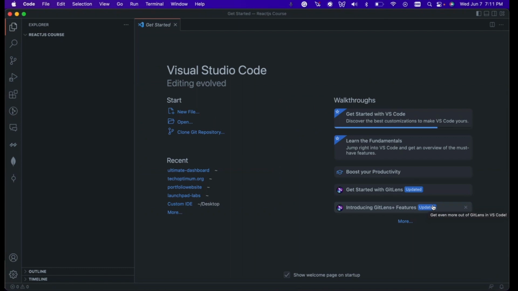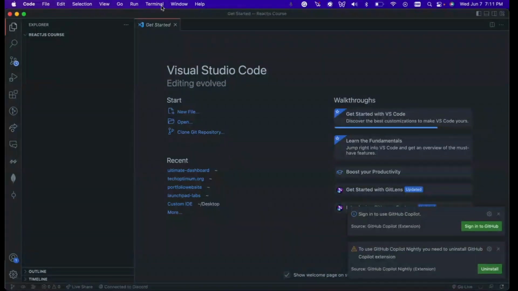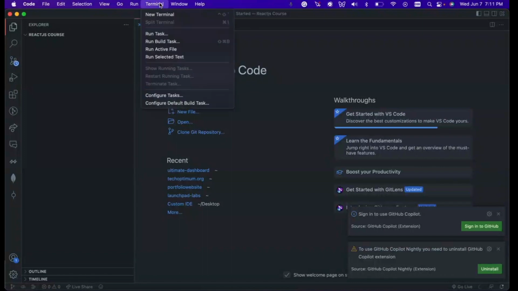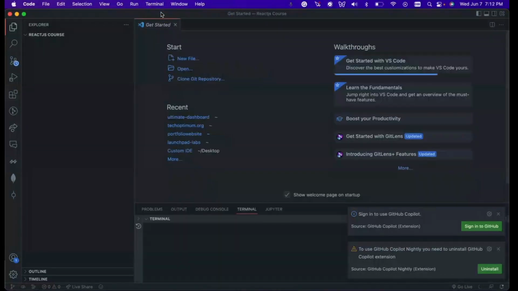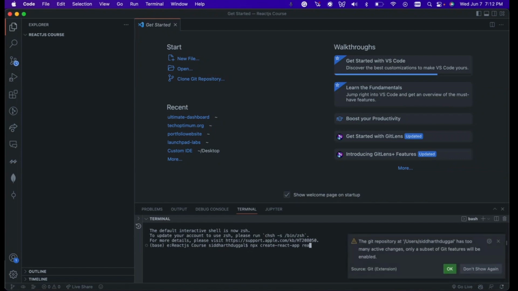And then to get started with your React environment, you'll need to run a simple command line prompt. So for me, since I am on Mac, I can simply click Terminal, New Terminal, and then once it loads, all I have to type is npx create-react-app, and then the name of my app, so I'll just name it React.js course.